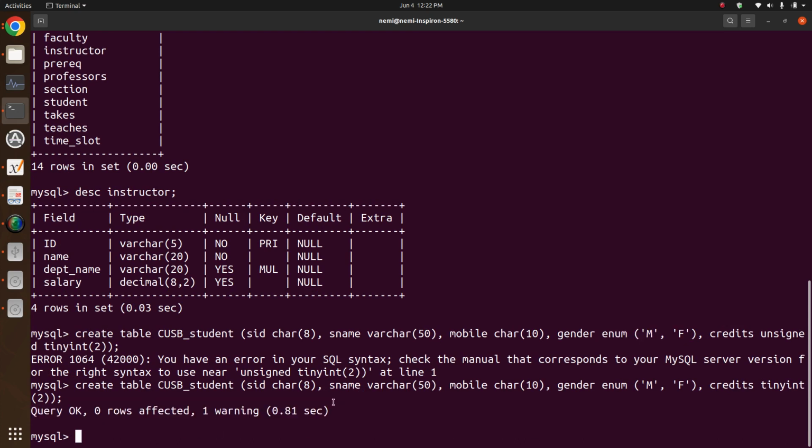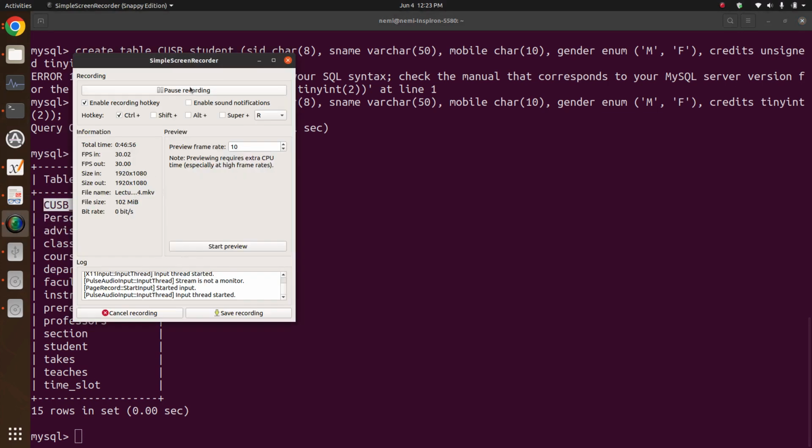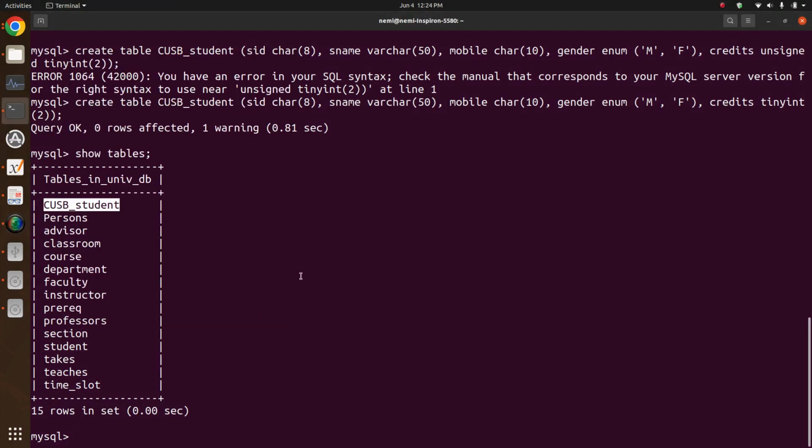So now you can see the tables using the show tables command, and you see that this CUSB student is there. So this is how you can create a table, and our table is created.